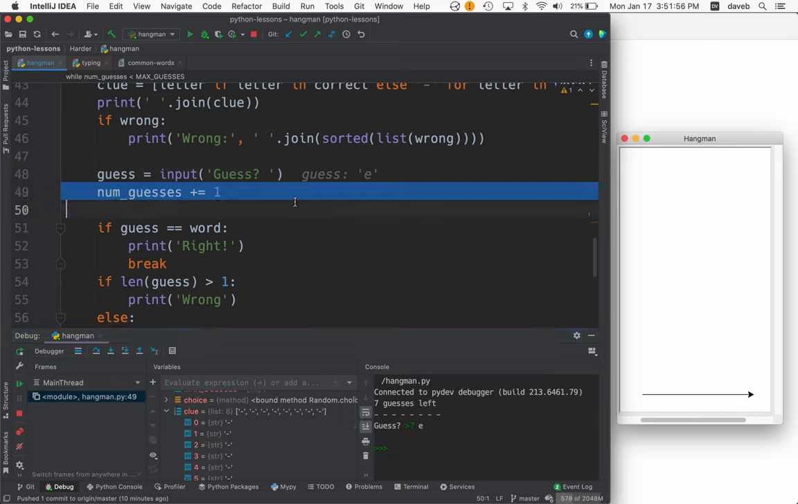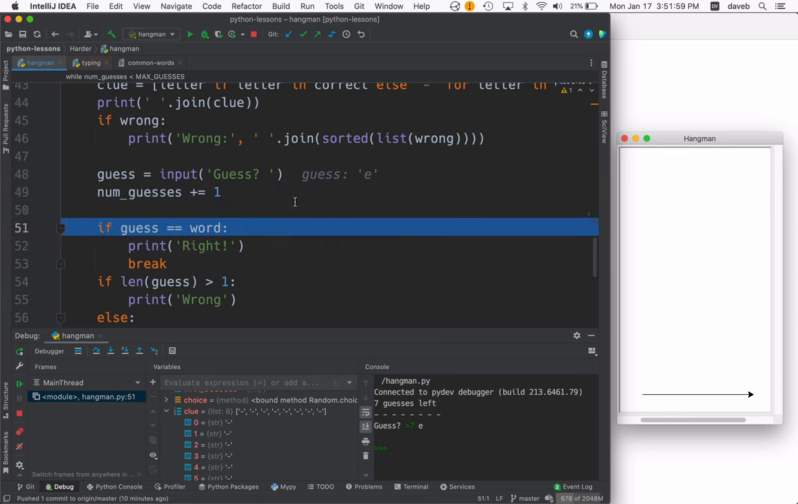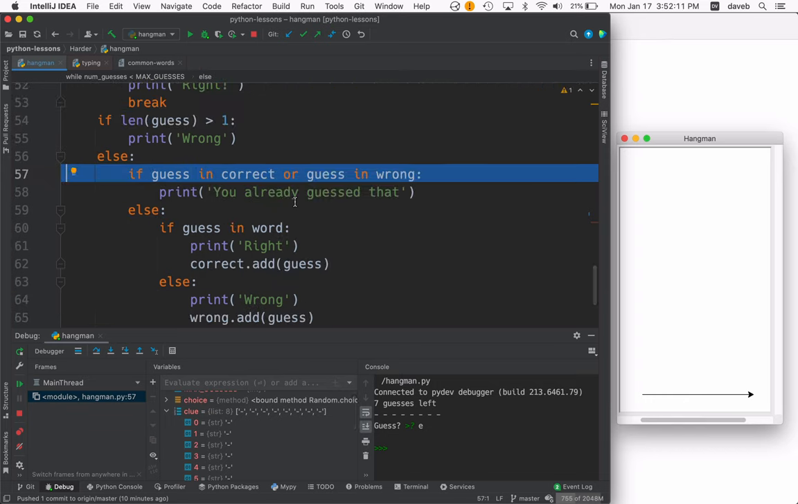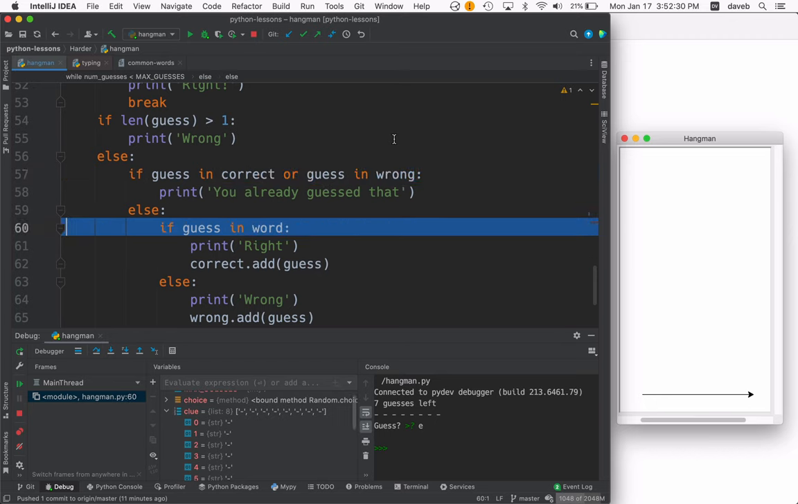We add 1 to the number of guesses. And was I guessing a letter or did I guess the word? No. So if the length of the guess is greater than 1, which it is not, because when you're ready to guess the word, you just type the word. Otherwise, you type letters. And here now, our guess is E, and the correct set is empty, so that part's not going to be true. The wrong part is empty, so that's not going to be true either. So we're not going to print.